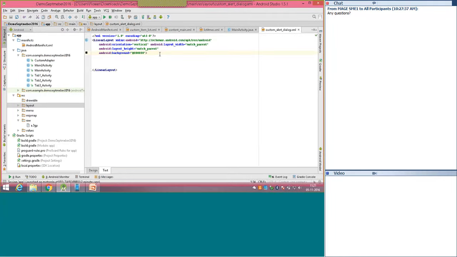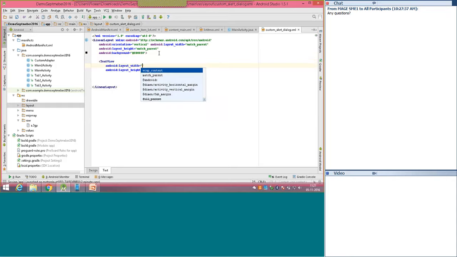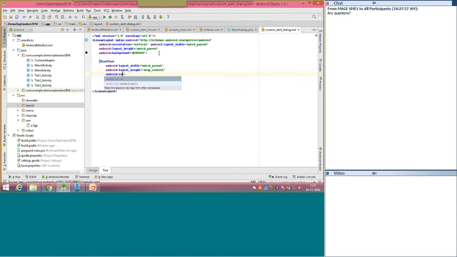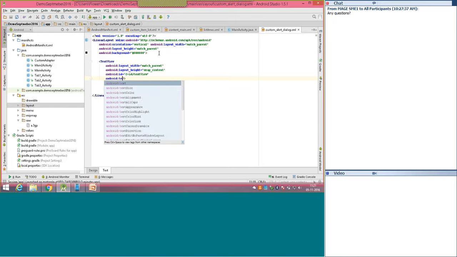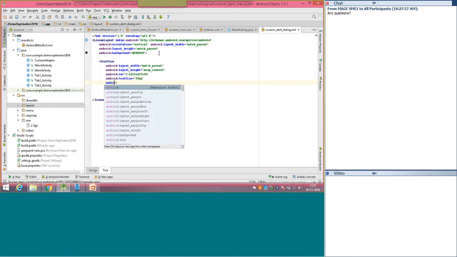Now I'll create a text view, which is match parent, wrap content, and I'll give it an ID, text view. I'll give a text size of 25 sp. That's it, and I'll give the text color. By default it will be black, so I'll give it as white.